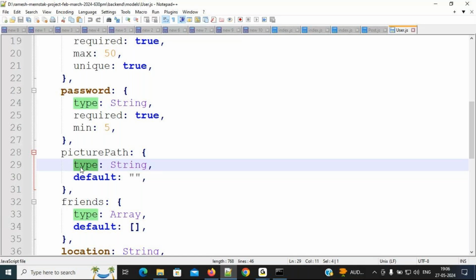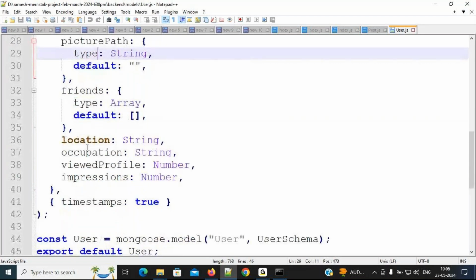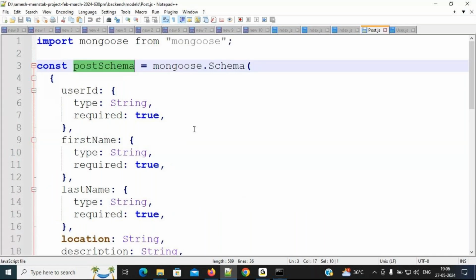In the src, what do I need to write? Path only. Where will I store the file? In our front end folder. Okay, whatever is included. Default type, location. See it? Friends. Friends is what type? Array only, because which users are friends of this one, I need to store those user IDs only. Location, occupation, viewed profile, impressions. Those are all strings and numbers. Okay, everybody, right. User also, post also, same thing. Clear or not? Respond, everybody.